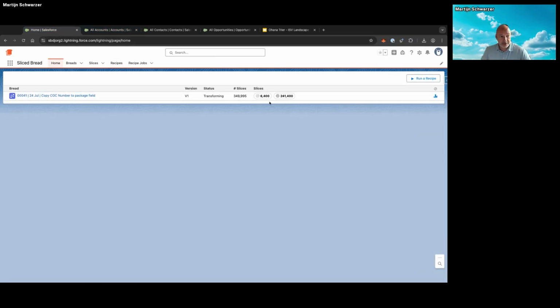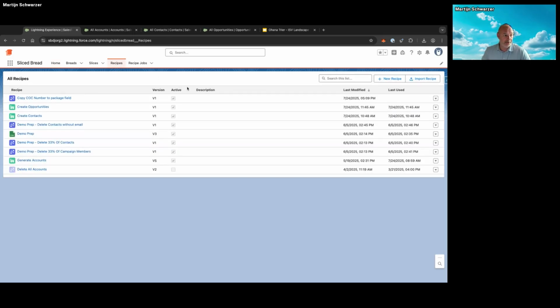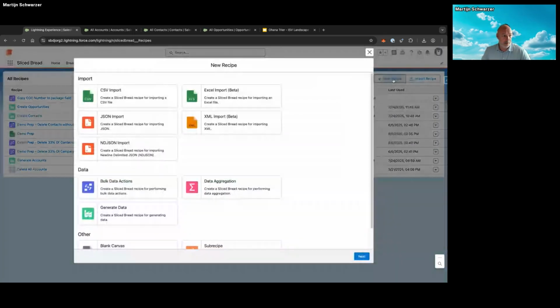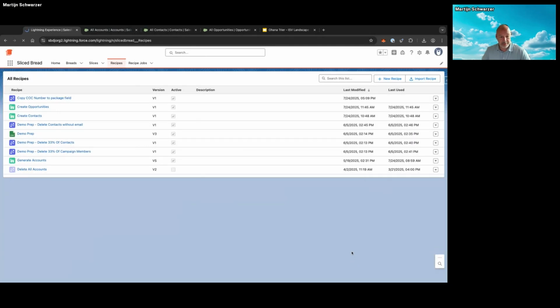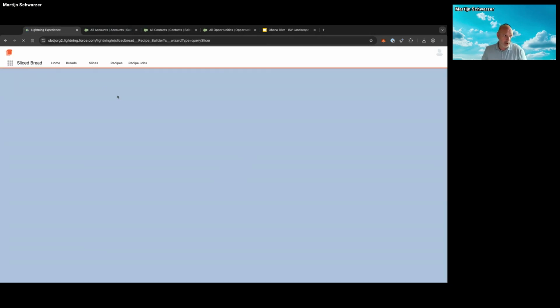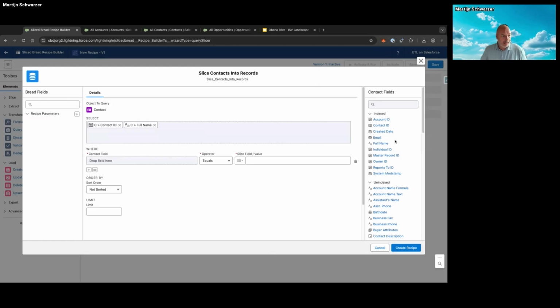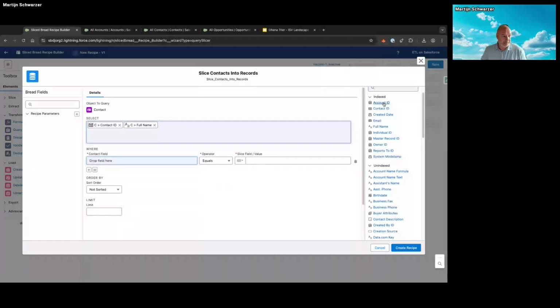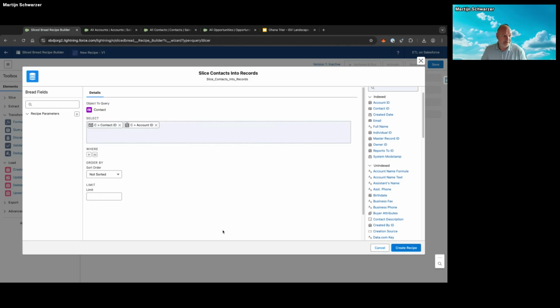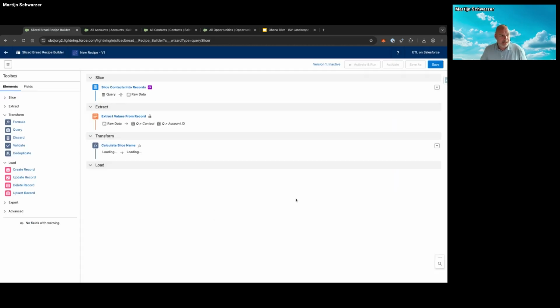Let's create, as you can see, this is already going pretty fast. Let's create a new recipe. A new one. Again, it's a data action, but in this case, we are going to query all contacts. And what do we need? We need our, well, we could do the account name formula, but let's make it interesting and just query the account ID. We don't need the full name. We need all records, so we're not going to specify any where clause, and create a recipe.